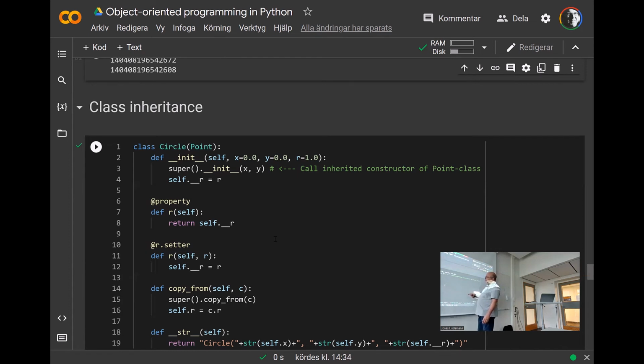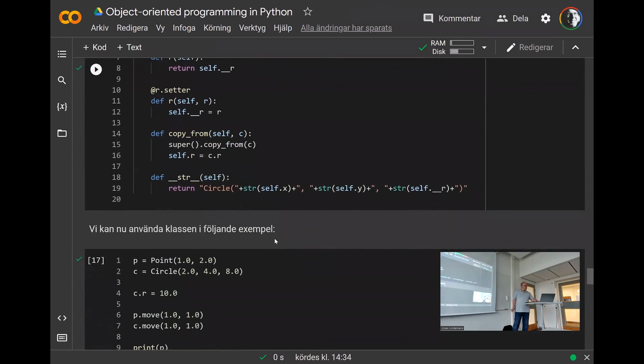And I have a property R here that returns the self R. I have a setter here for R, like this. I also have a copy from, and I also updated our string value here. So in this case, I print out circle instead of point. And I do like this. So in copy from here, I first call the point copy from, and then I set my R for the incoming circle here.